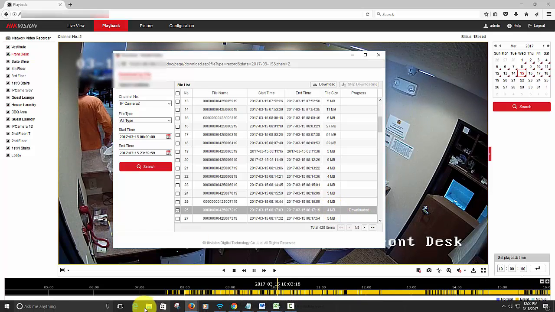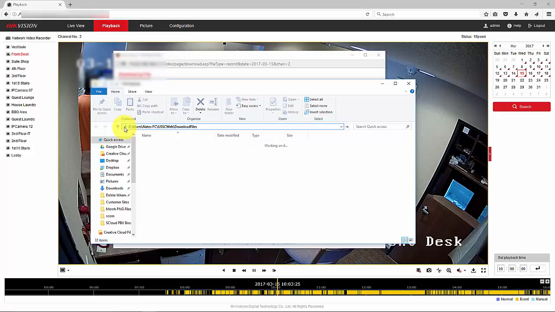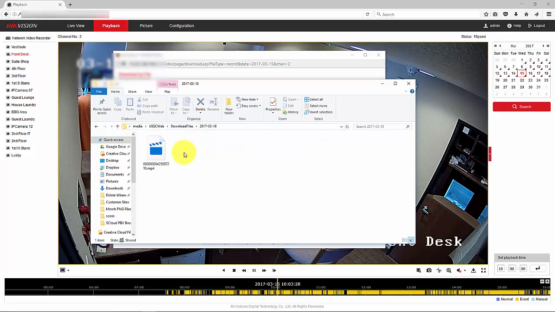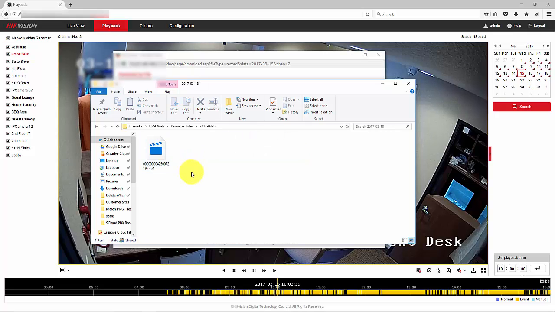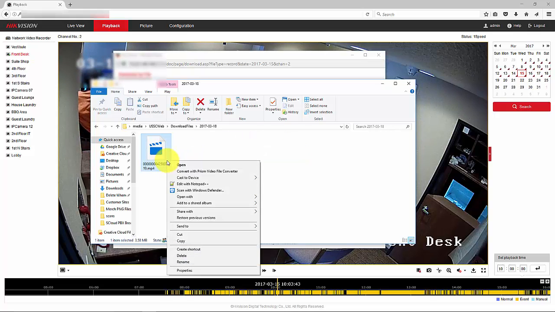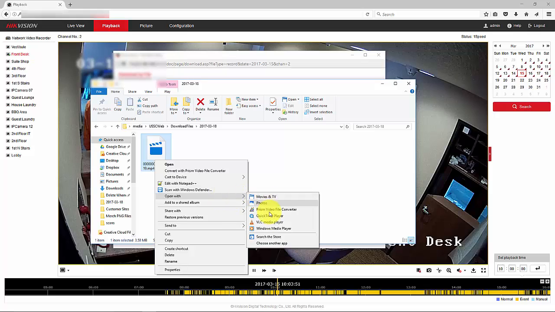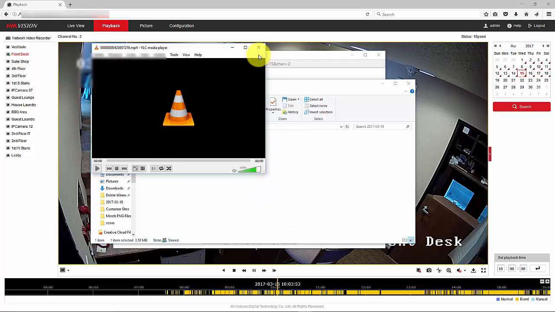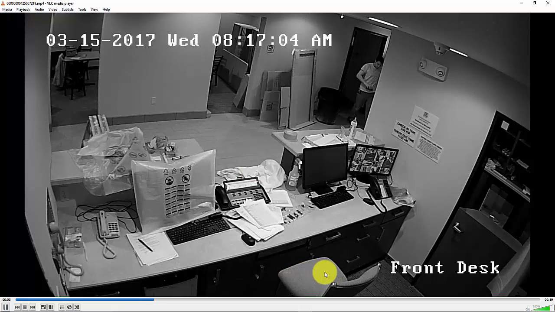It is completed, and then I'm going to want to go to that folder. Okay, that's the downloads folder. Downloaded files here. Yeah, that must be it right there. I click on it again, and it tries to open with Windows. We'll close that, open with VLC Media Player. And there's the video, as you can see by the name right there, 219. There's the video that I downloaded.